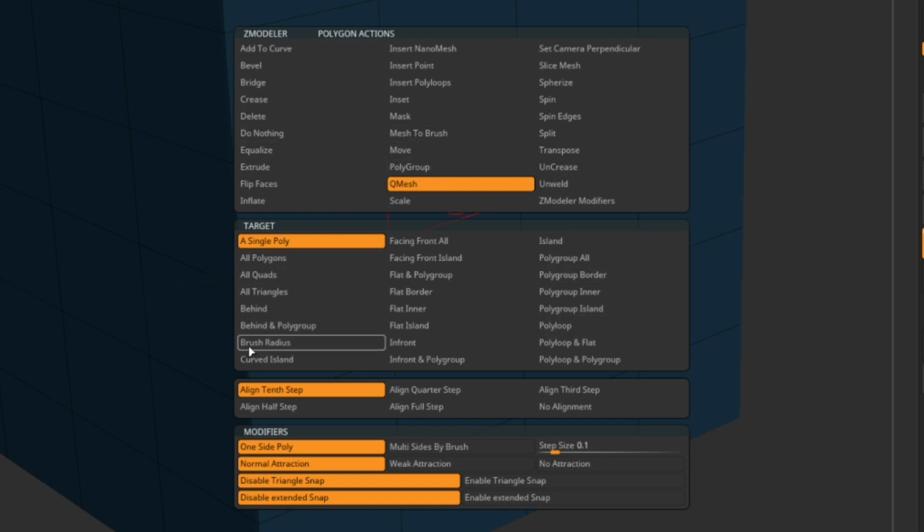Next we have Target, which tells ZModeler what you want to do the action to. Is it all polygons, all quads, maybe just all triangles? Maybe you want everything that's facing the front island. So it basically gives you the what.